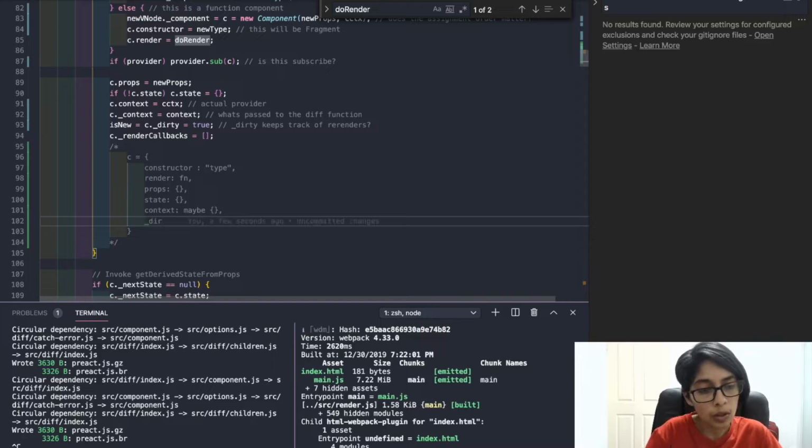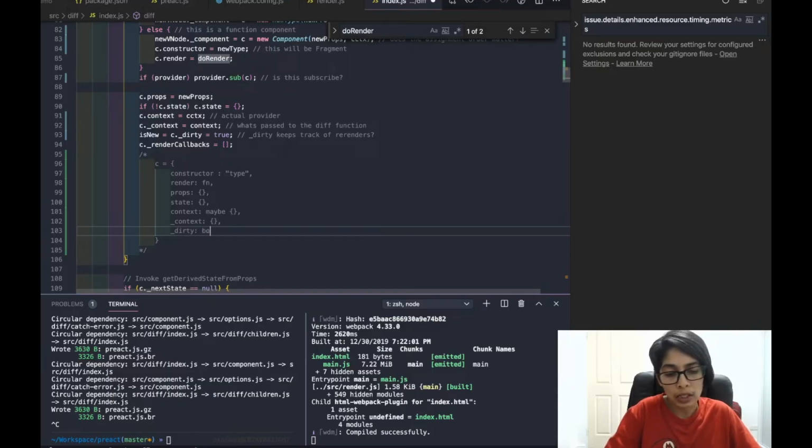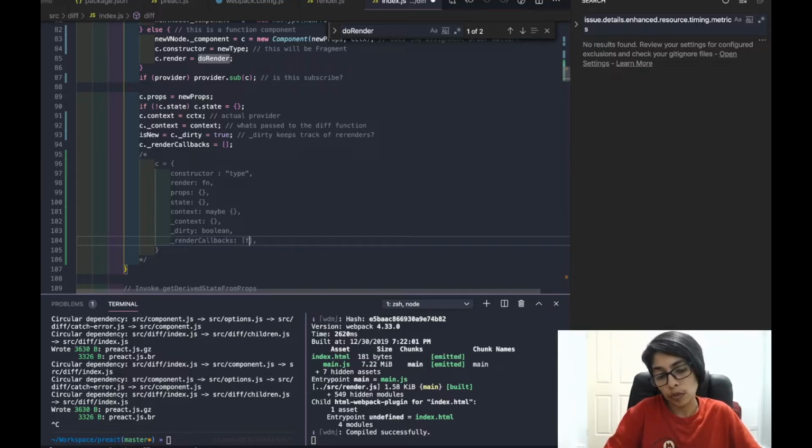So underscore context. There seems to be a subtle difference between what context has and what underscore context has. Yeah, I don't know what's the consequence of that. Maybe it's important, maybe it's not. So underscore dirty is a boolean. Underscore render callbacks. When do these get called? I don't know. Render callbacks is an array. I'm assuming of functions since it's called callbacks.